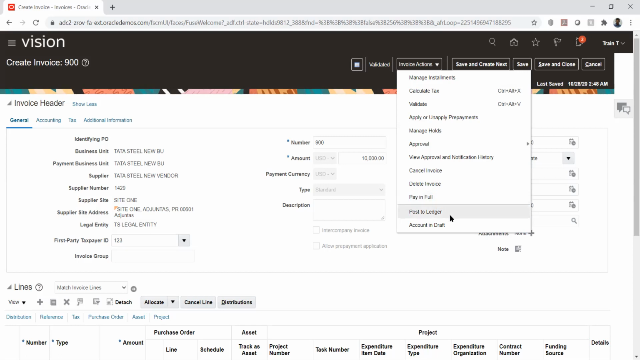The other option we have is for the accounting. Post to ledger will directly post it to the general ledger module. And account in draft is like making the accounting in draft mode, which means this is only for internal purposes for verification. We can verify the accounting entries getting generated, and then do the post to GL.